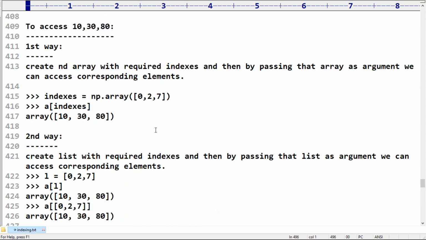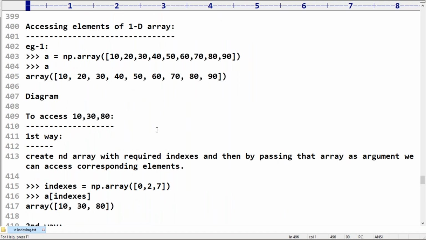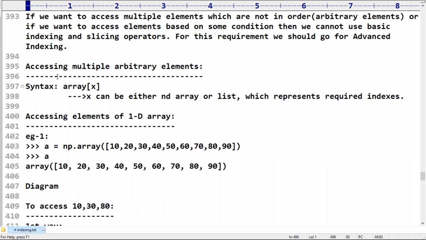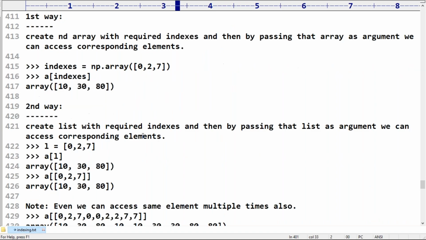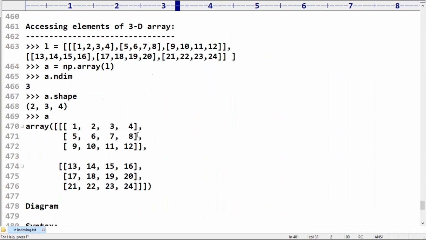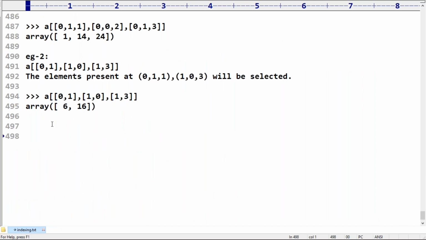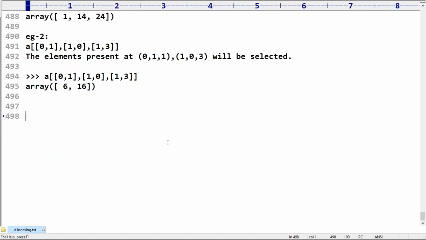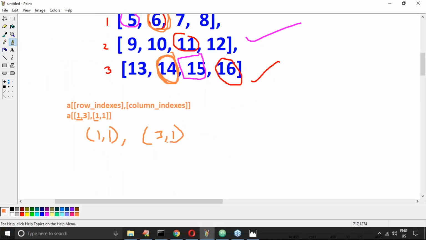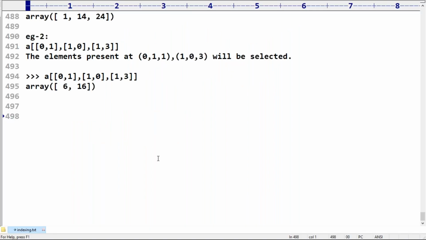So how to access arbitrary elements, multiple arbitrary elements: by accessing 1D array, 2D array, and 3D array elements, we now have clarity. Now what I have to take care of is, my question is, I want to select elements based on a condition, not based on the index. So condition-based selection, how you can implement it.